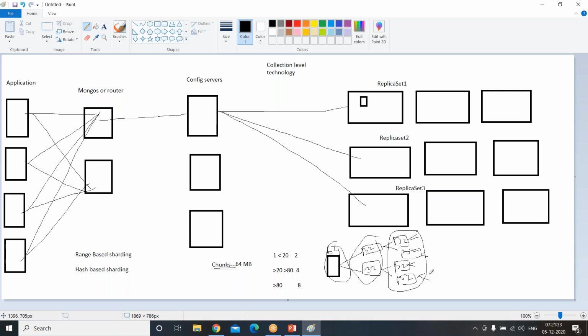The number of chunks will split out, and data will take up to 64 MB. Again, it will split out. The splitting and load balancing will happen automatically. How will the load balancing happen? Based on this count, basically. This is the main important thing you need to catch here.